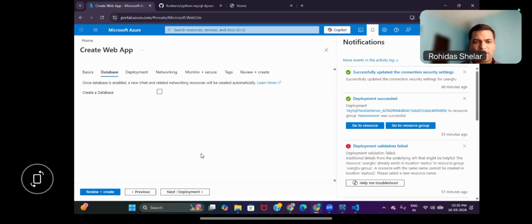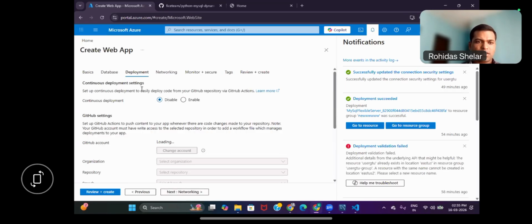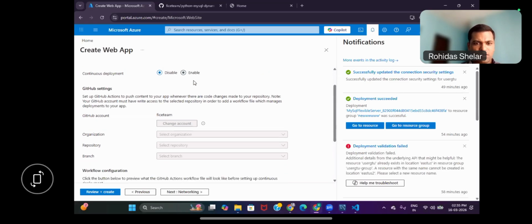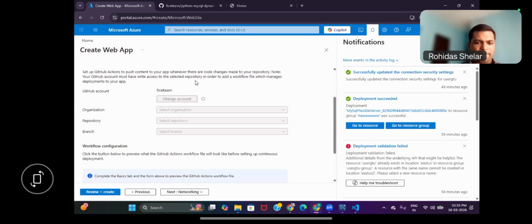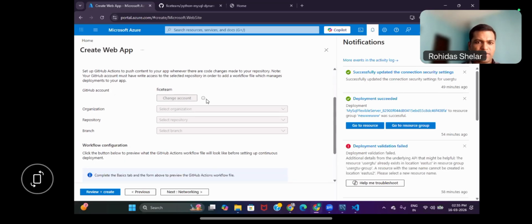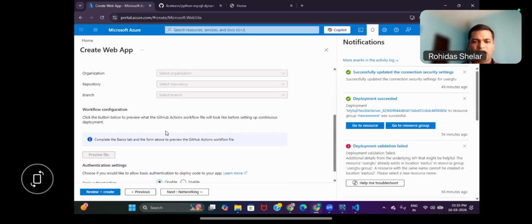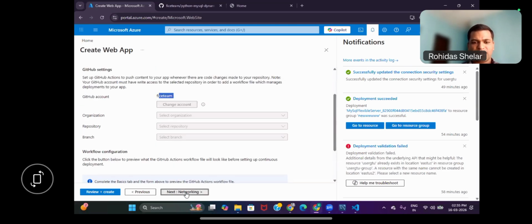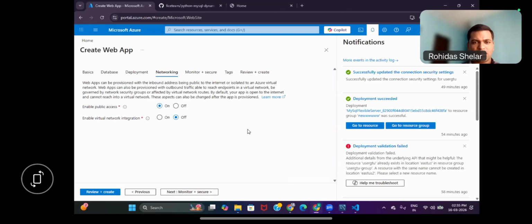Next, you can go to databases, because it is asking to create a database, but we already have the database, so we do not need to create it. Next is deployment. Continuous deployment is disabled. From here, the GitHub account which we are going to use is nothing but your files GitHub account. We are using the same account as previously. Just go to the next.